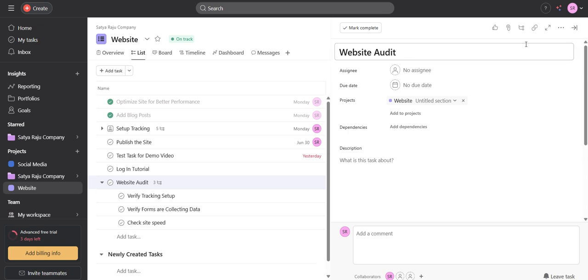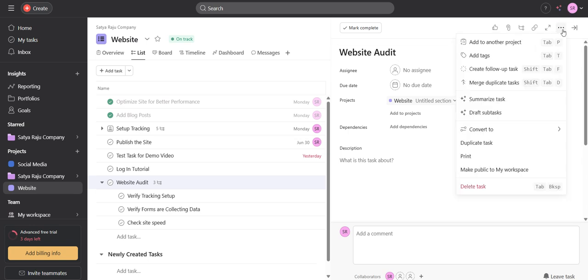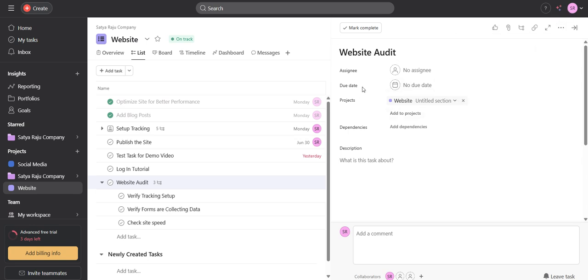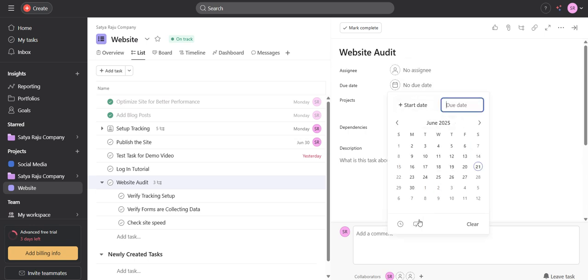So I will show you how you can create a recurring task. There is no due date, for example, here there is no due date, but when it's a recurring task, all you need to do is set it to repeat.